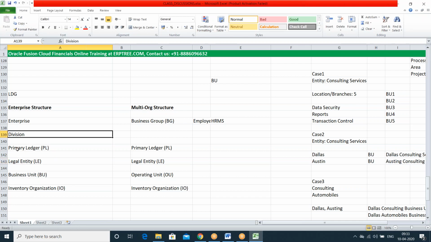Okay, for divisions, we will associate primary ledgers. To primary ledgers, we will associate legal entities. To legal entities, we will associate business units. To business units, we will associate inventory organizations. This is how you do the mapping.